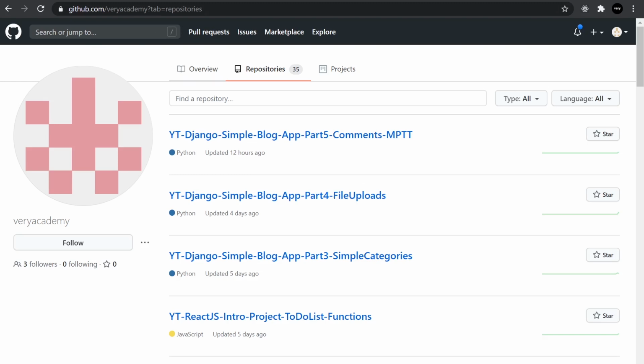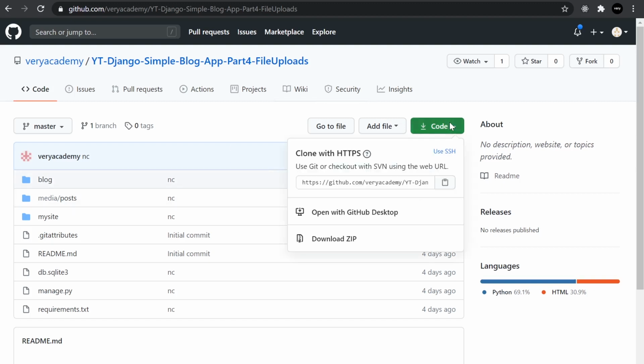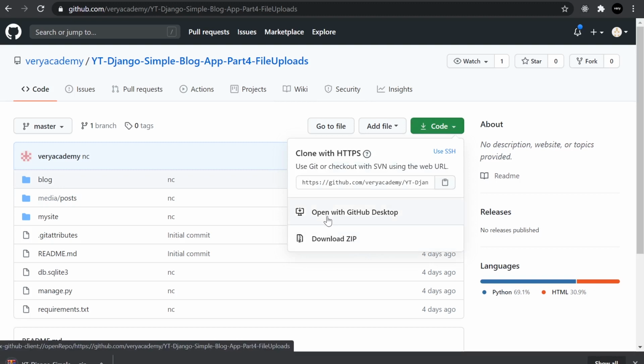So I've headed across to the Very Academy repository. I'm going to download that and create a new virtual environment. If you don't want to see that, then just skip ahead to the next section and we'll start building. So for anyone else, let's go ahead now and download part 4 and get this started so that we can then apply MPTT to it. So we'll go ahead and just download this. I'm just going to download it as a zip. You can obviously pull this down if you're familiar with Git.